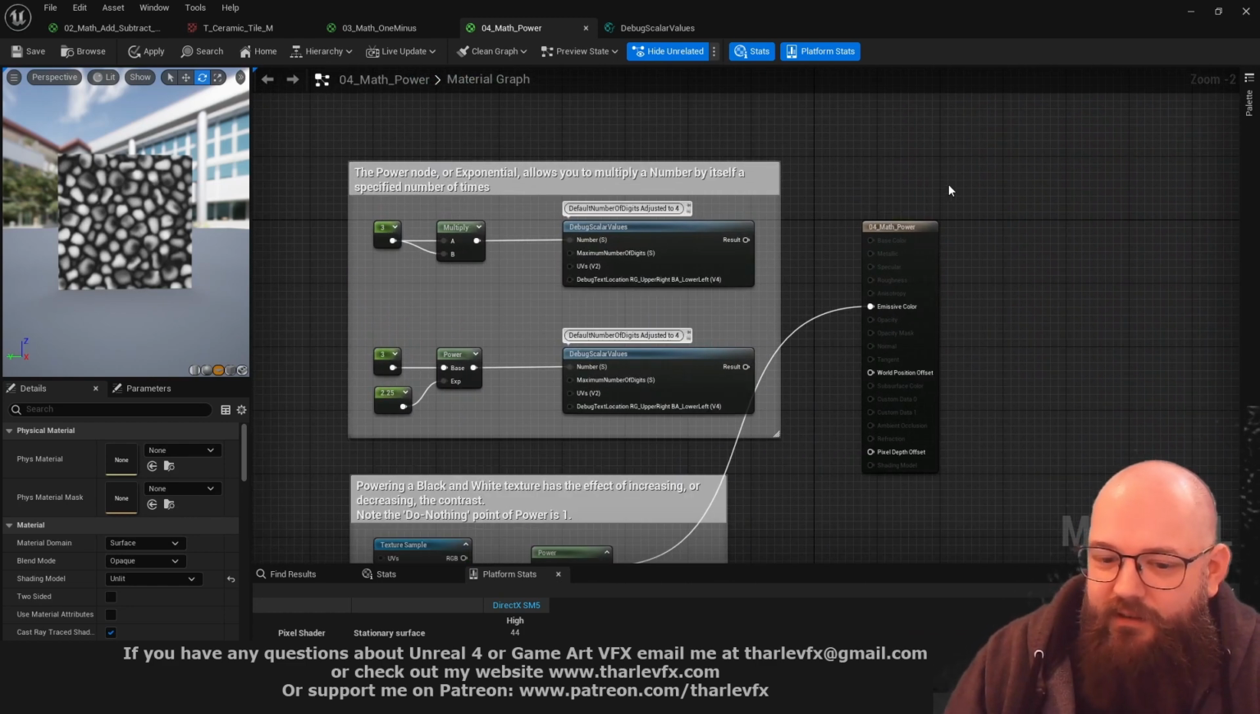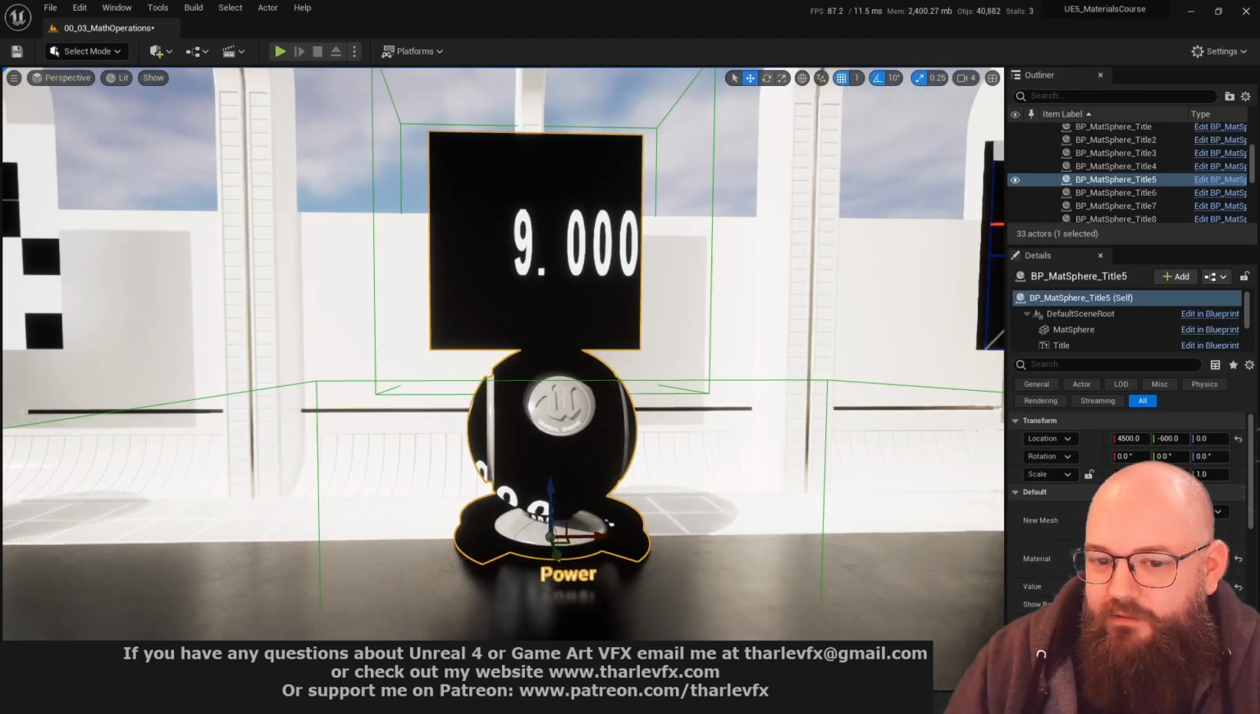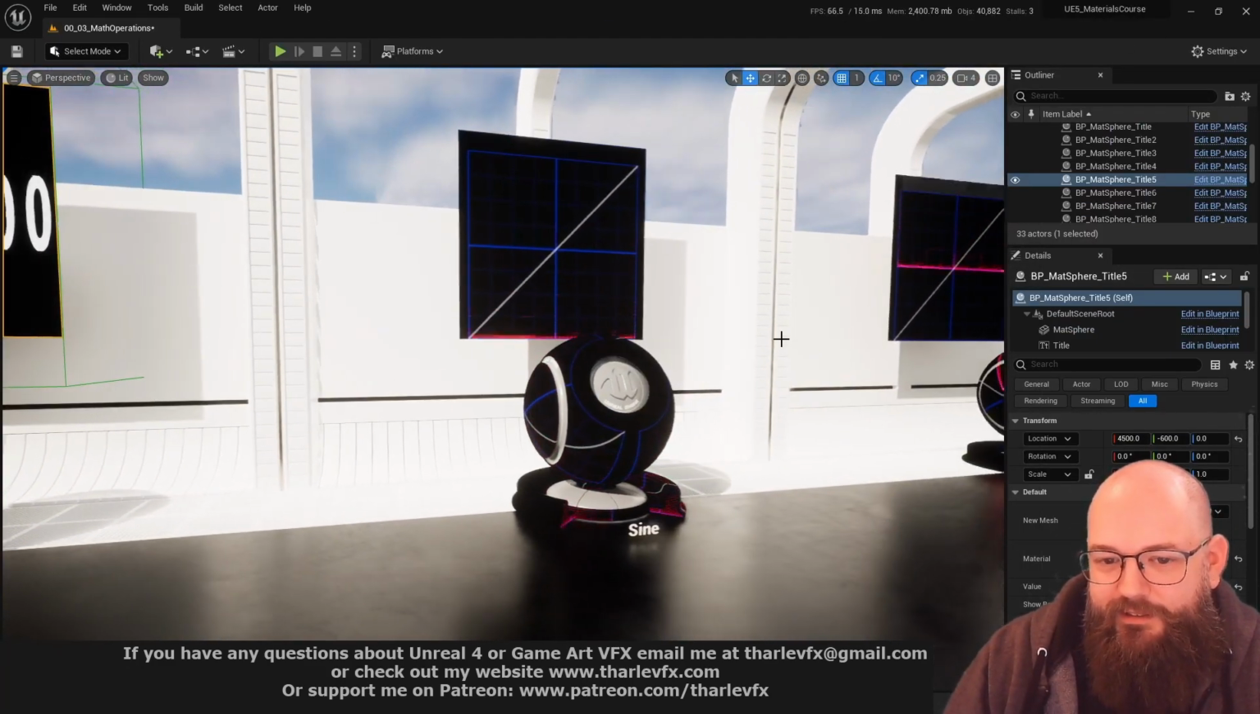Okay, that's the power node, and next we'll be moving on to some trigonometry and some animation.